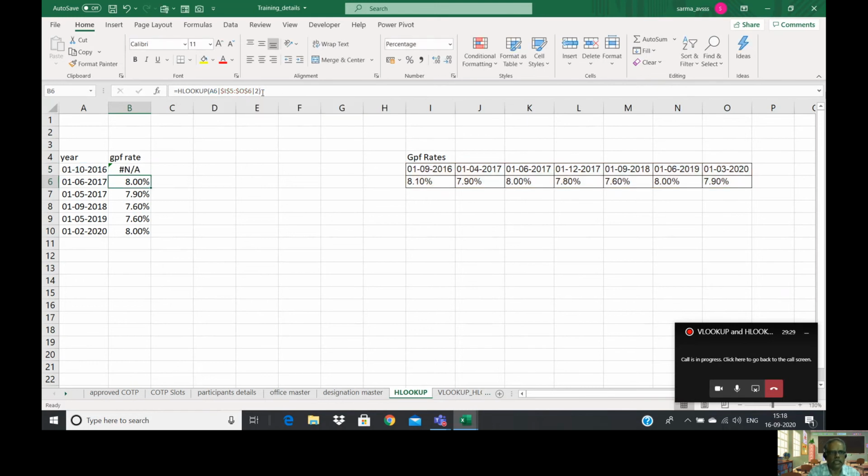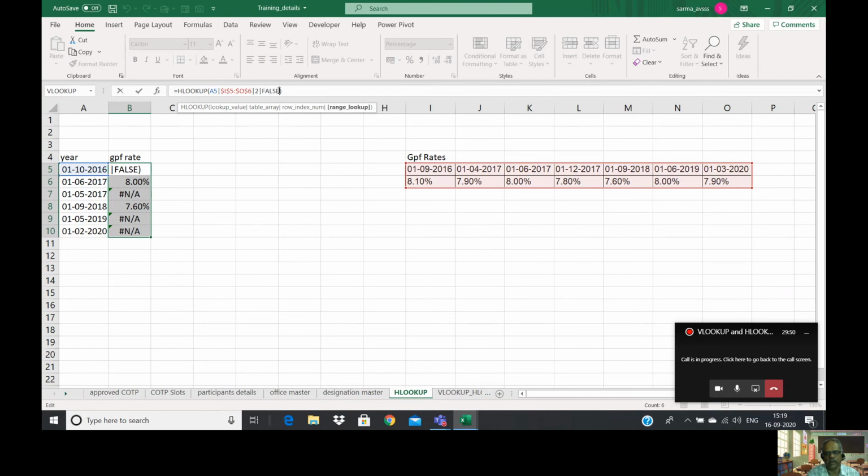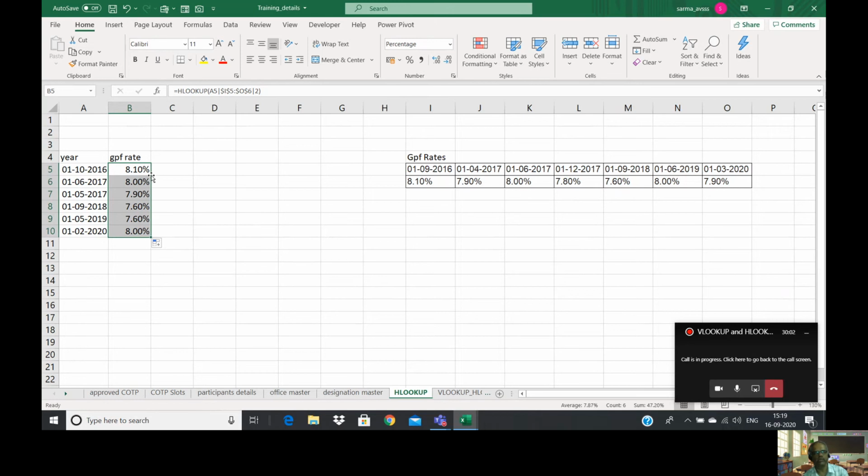And if I press enter, because 1/10/2016 is not available, it couldn't find the record, and it is showing some error. Because 1/6/17 is there, that's why it picked up 8. 1/9/18 is there, that's why only 2 records it found, and the remaining it couldn't locate. So this is the difference between exact match and approximate match. It all depends on your data and requirement, whether you need to use the fourth parameter or not. That's why I said it is optional, right? So the first 3 parameters are mandatory, and the fourth one is optional.